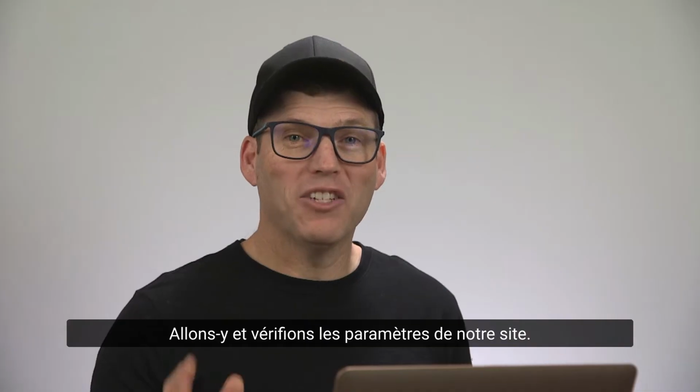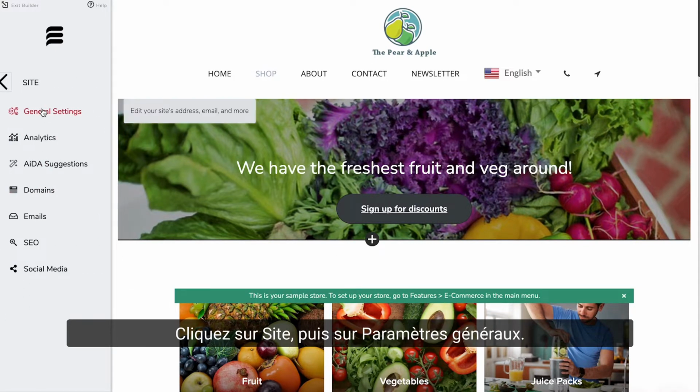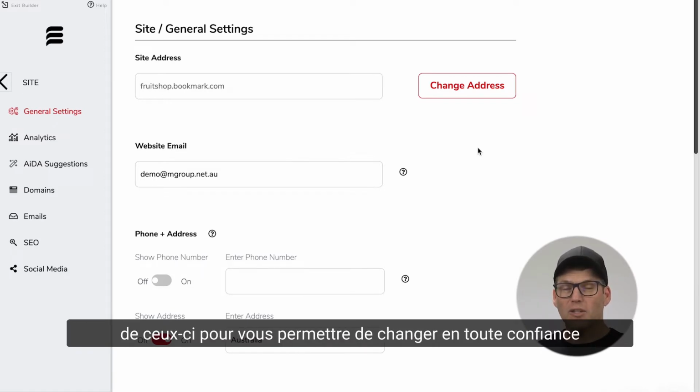Let's jump in and check out our site settings. Click on Site and then click on General Settings. And here we're going to find a range of different settings, and I'm going to walk through each of these to get you confidently changing your settings to meet your personal requirements.